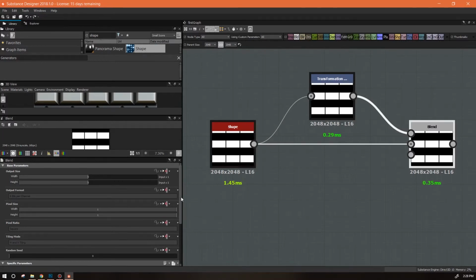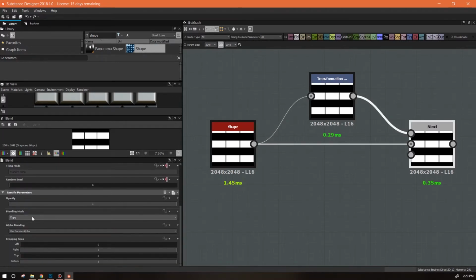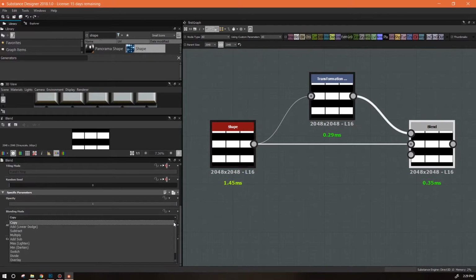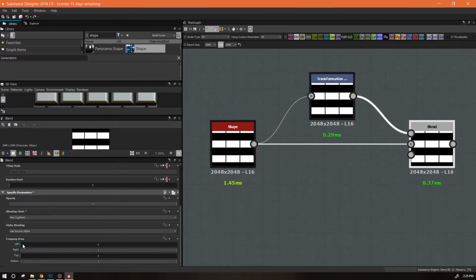Now, the blend node, we looked at opacity. We can also change the blend mode. We can have copy, multiply, overlay, divide, all this. It's not as full a selection as you might find in other places, but this node actually handles a lot of blends. And we're going to go with the lighten blend. What that means is that whatever the lightest color is will be the one that shows up.